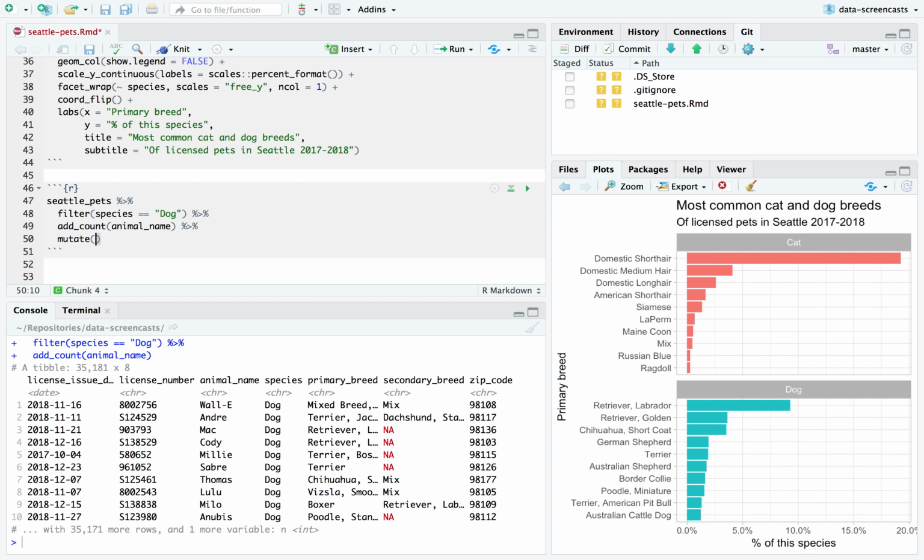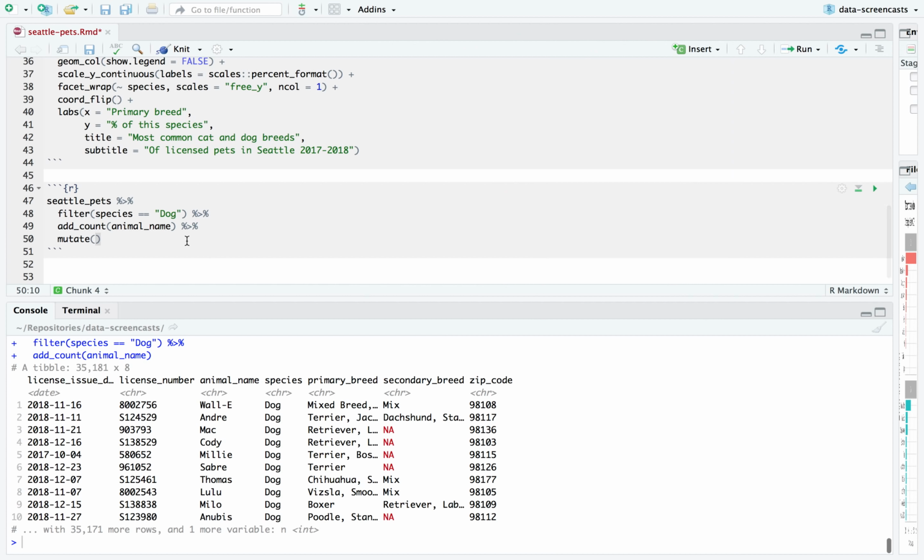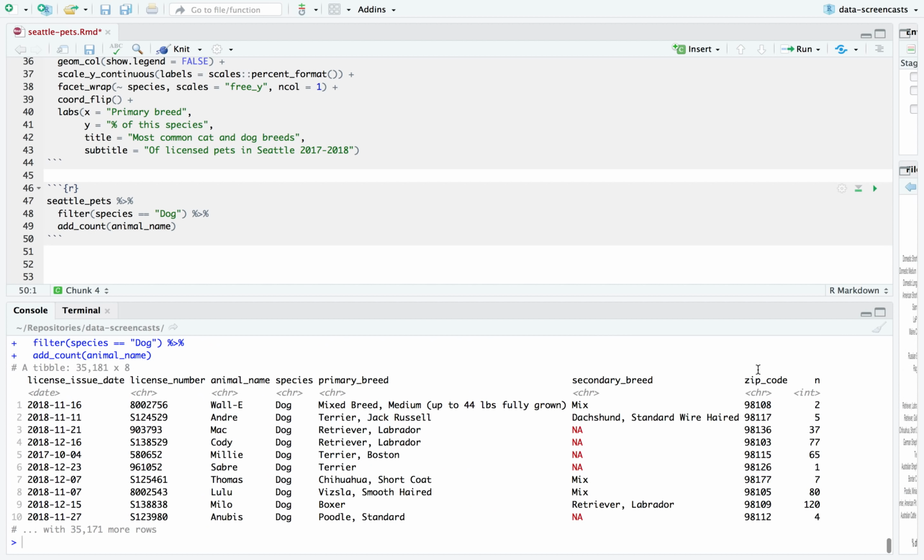And you know what I could do is, so what add count does is add an N for each. I'm going to show that quickly. It shows like, oh, 2 dogs have the name Wally, 37 dogs have the name Mac. And Milo's a quite common name.